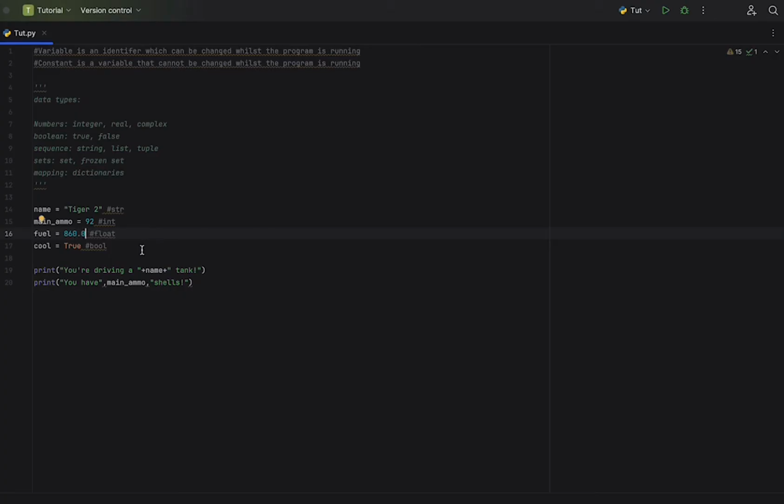And below that is an example of a boolean. Boolean, as shown here, is true and false. And right now, the variable name cool is being assigned to this boolean value. Now, if I was to make this a constant, I would do that. Now, technically, I can change this. However, it's standard to use all uppercase letters for constants in Python.